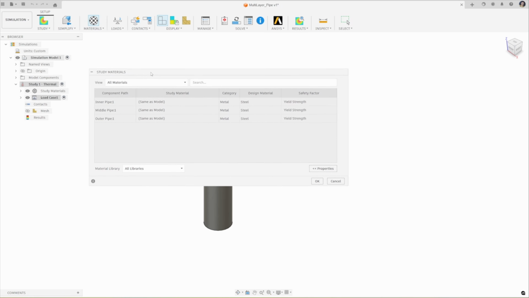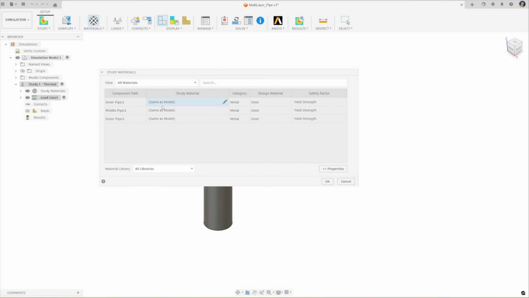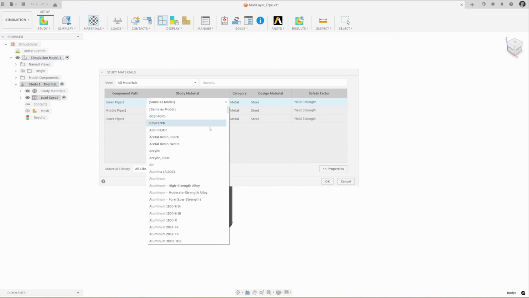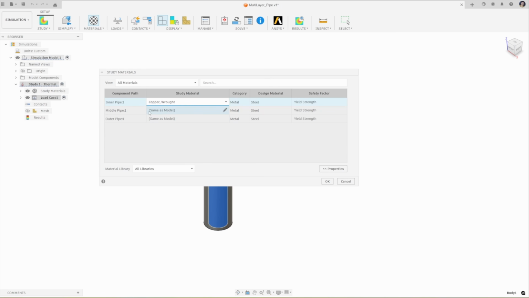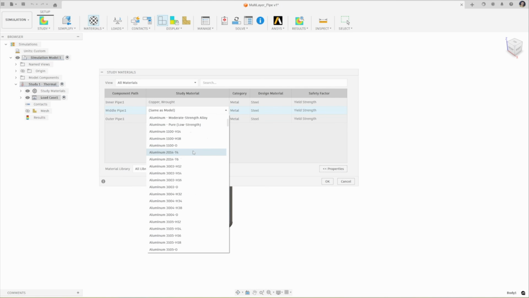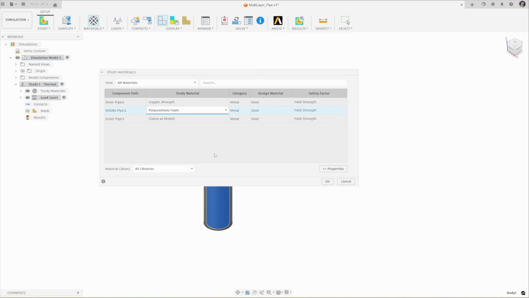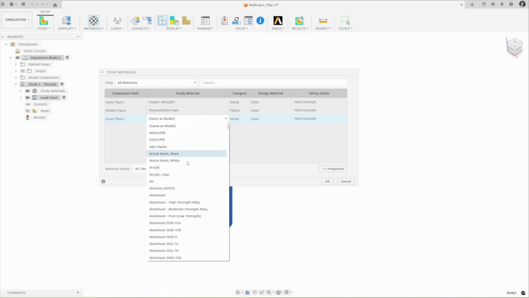We can see here that the default is to use the same as model in our study type, but we want to change these. So you can select from the Fusion database the types of materials you'd like to use. I'm going to find a copper for the inner pipe, so I'll use a copper wrought for that one. The middle layer is the layer of insulation. I'm going to find a polyurethane foam for this. So scrolling down to the bottom and looking for polyurethane foam. There we go, the polyurethane foam. And then finally, the outside layer is going to be ABS plastic.